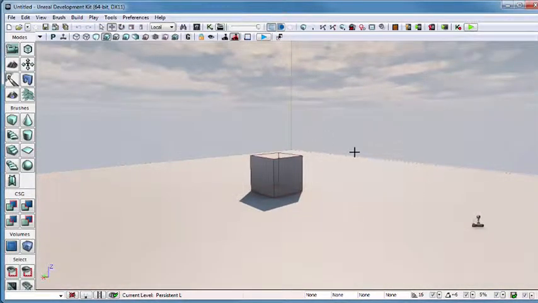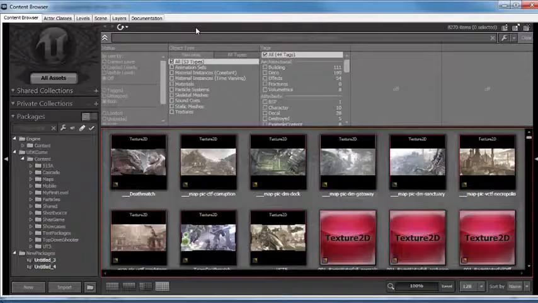Okay, so to import your mesh, open up the content browser by clicking the button. What we're going to do is import it, and we're also going to save it into a particular package name, into a particular location. So what we'll do is to import, just come to the import button here and click on that.